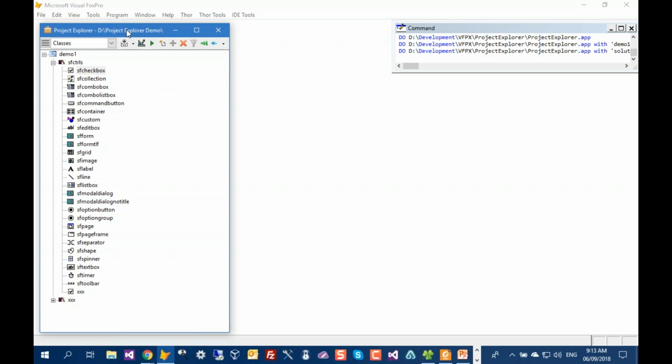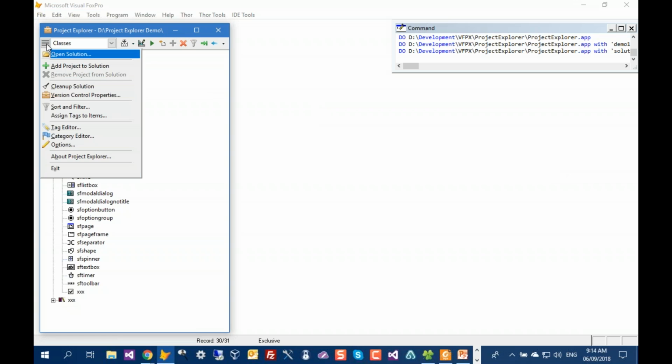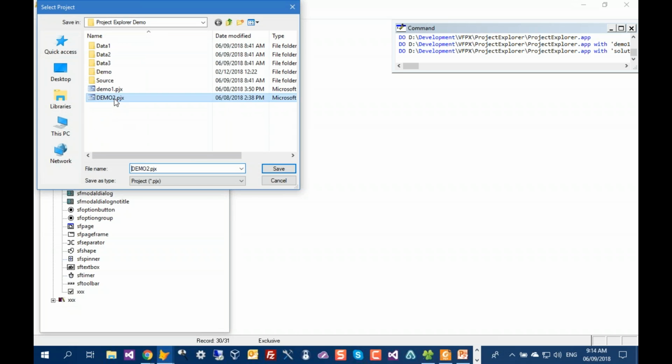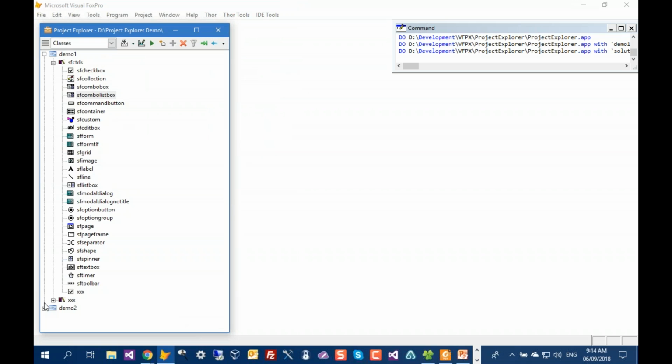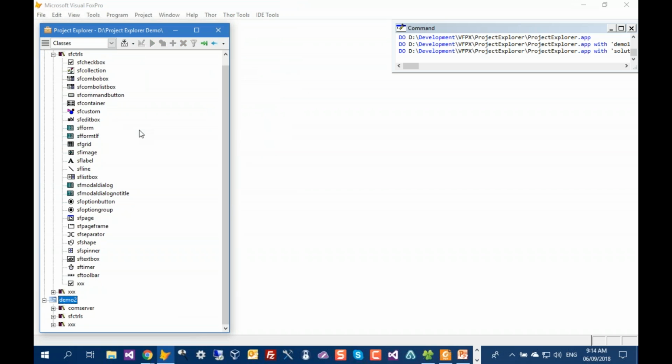You can also dock this window as well. So if you want to dock it, say, with the command window, or left, right, top, bottom, that kind of thing, that works as well. Let's go and add another project here. So I'm going to click on the menu button and add a project to this solution. And you'll notice that we now have 2 projects in this solution.